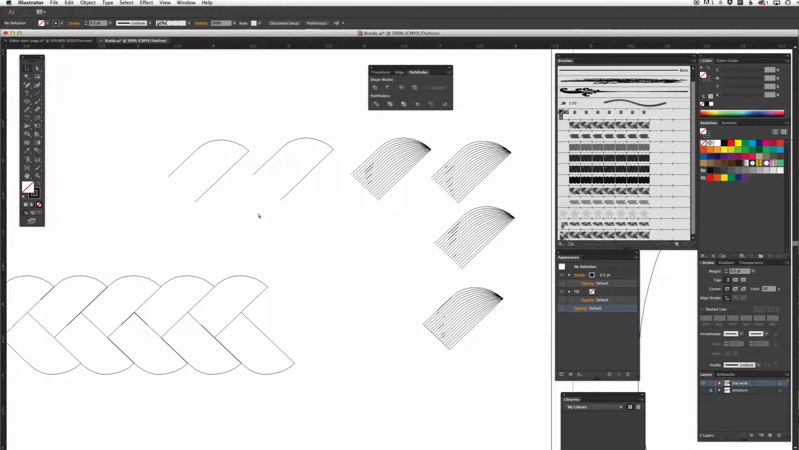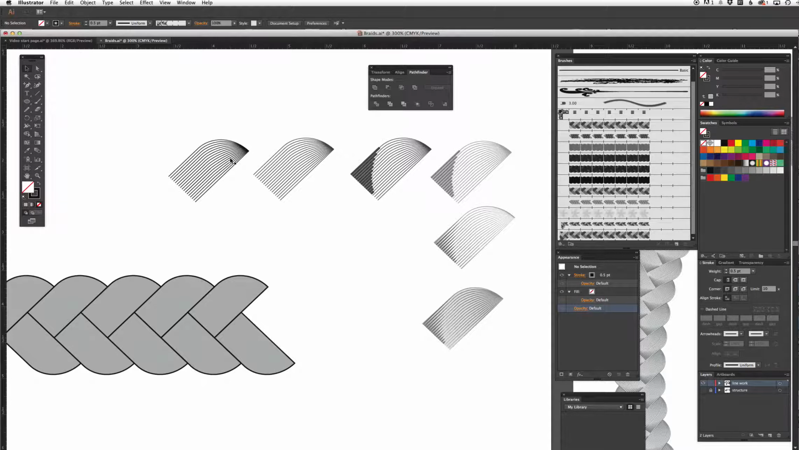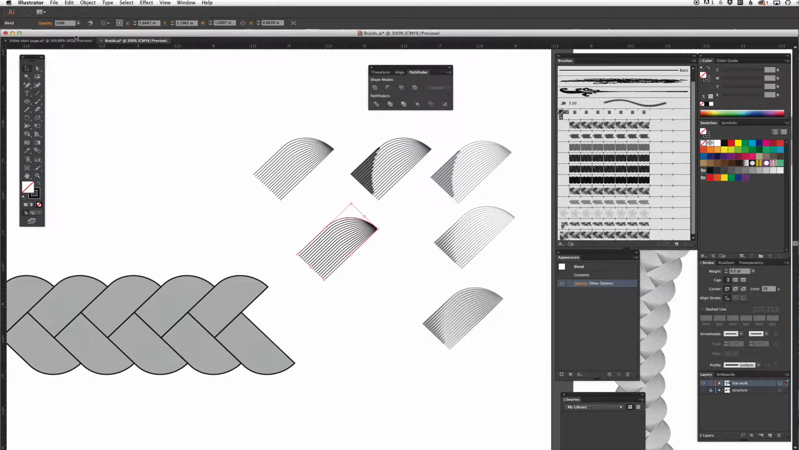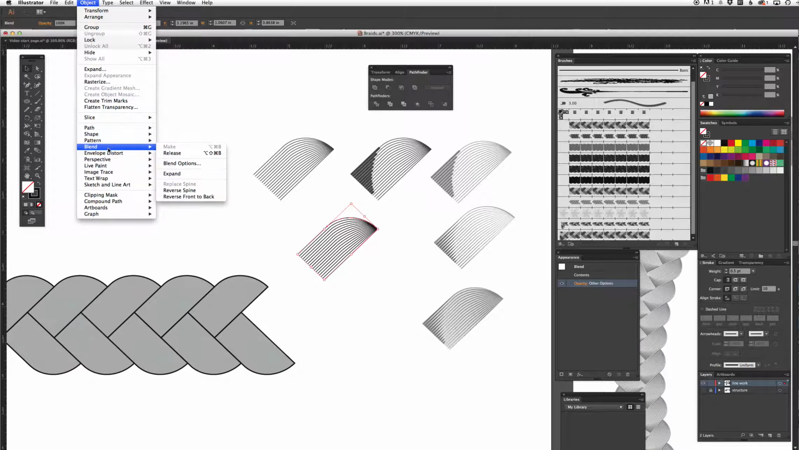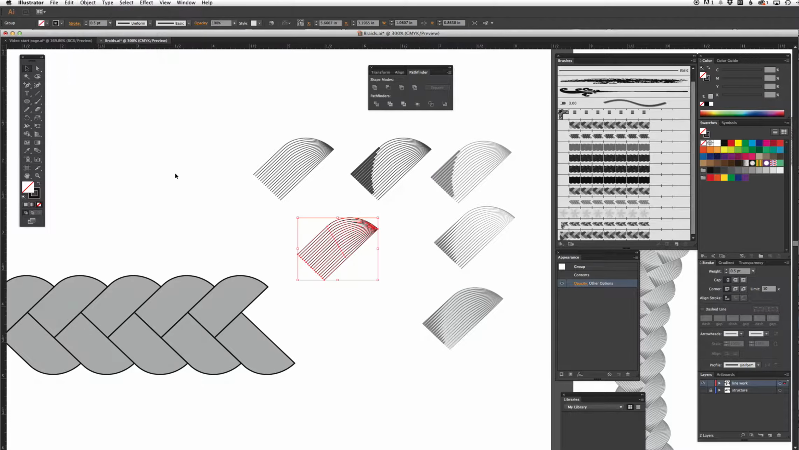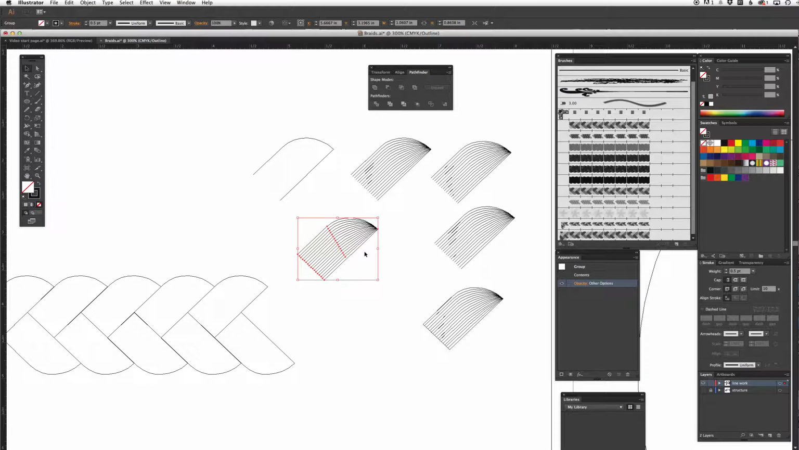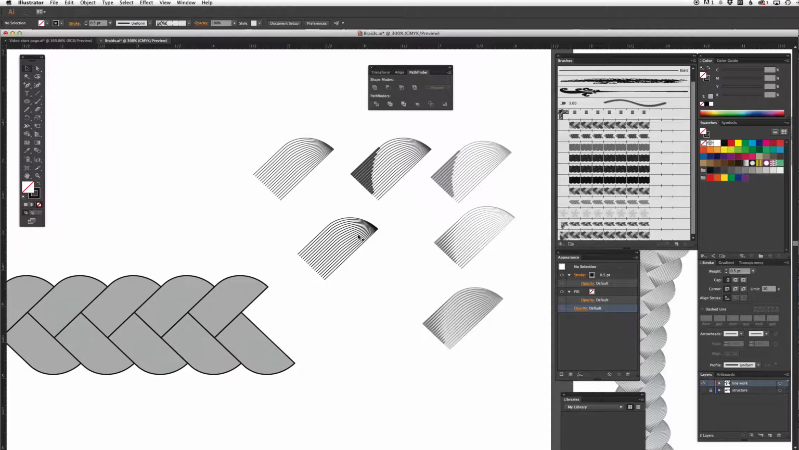Going back into outline mode so that you can see that the blend steps are just an appearance, but I need to make them into actual paths. So I'm going to expand the blend. I'll go Object, Blend, Expand. Again, going into outline mode, now you can see that they are actual paths themselves. All right, so that's the actual line work. It gives us kind of the illusion of strands of hair when we put it back on top.